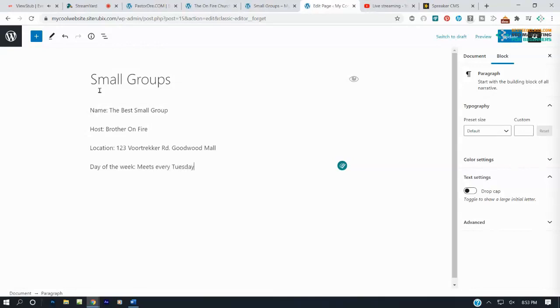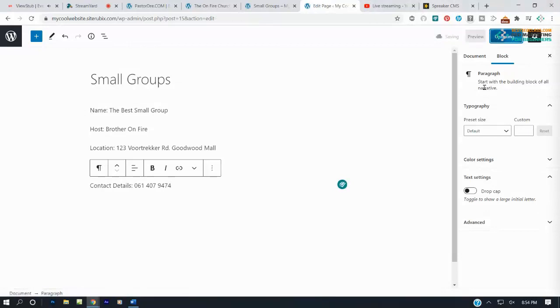Okay. Then you say for more information or contact details, however you want to put it. And then you just put the phone number of the person. If they don't want their personal phone number, you can put the church phone number. Okay, so you put 061-407-9474. There you go. Then you click update.